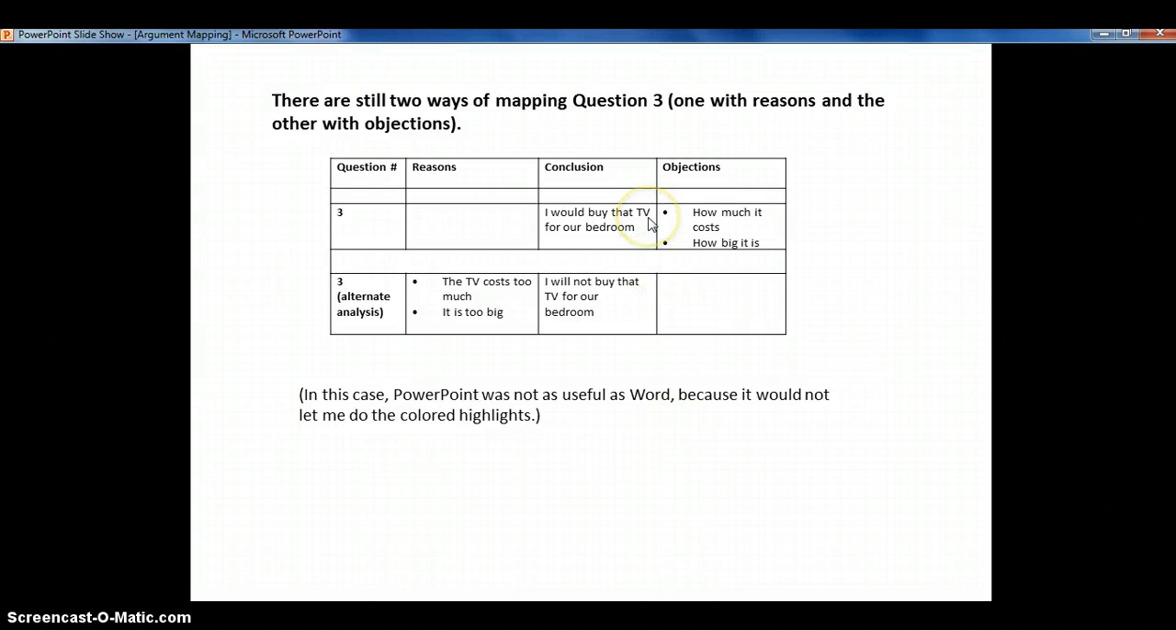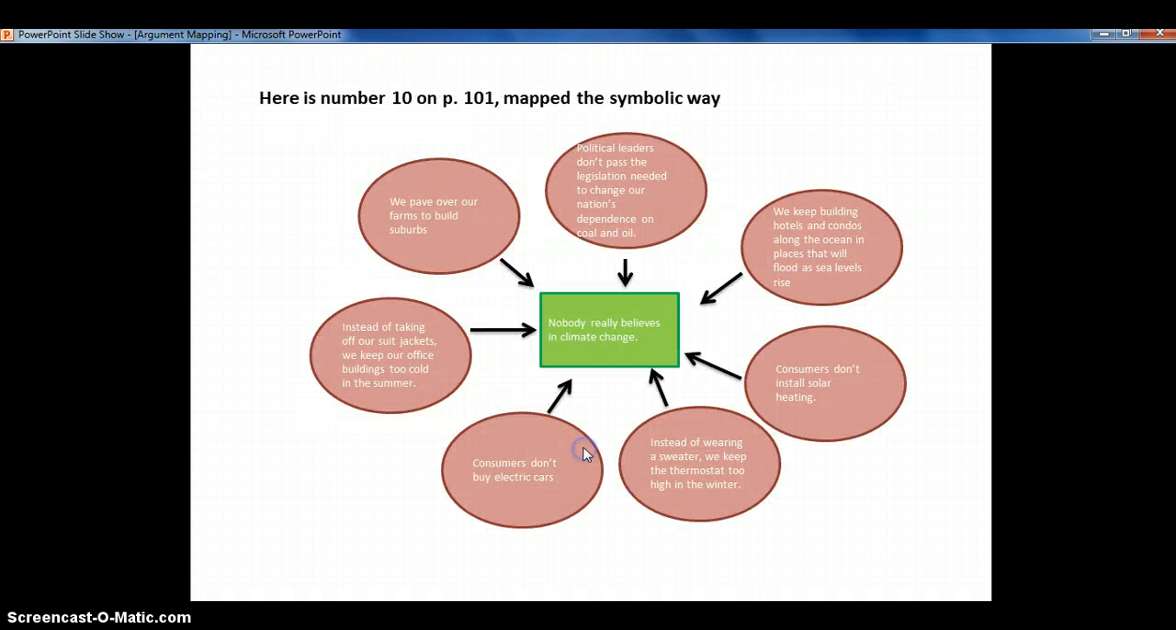I would buy that TV for our bedroom, but if it wasn't for how much it costs and how big it is. Now, the alternate analysis is I will not buy that TV for a bedroom because it costs too much and it is too big. In this case, I was not able to do the colored highlights in PowerPoint, but you would be able to do them in Word.